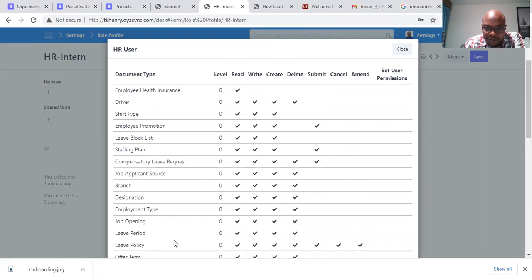Okay, let's look at leave policy. The HR user can do all this. You can delete a leave policy, you can submit a leave policy, you can cancel, you can amend. Job opening. You can create a job opening, you can delete, but you cannot submit. So once you have created a job opening, the HR manager will now be the one to submit it.